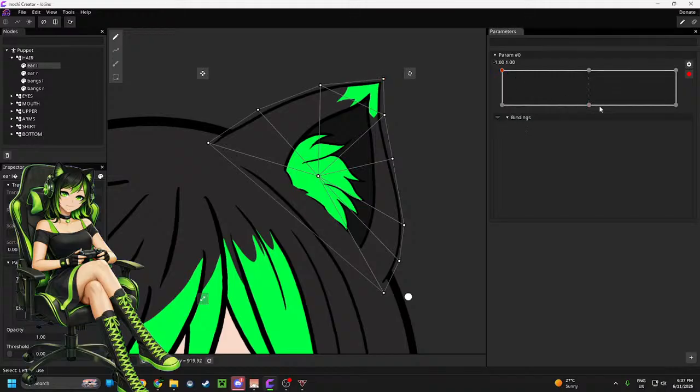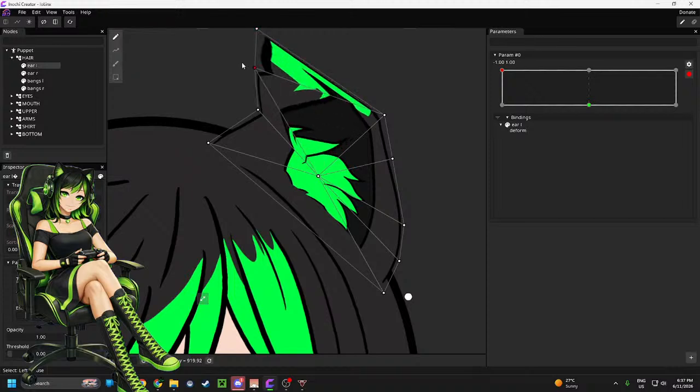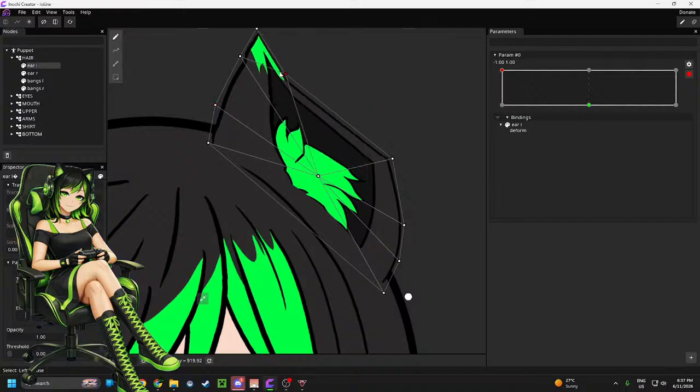Wait. Okay. How do I set to current? Why does it not want to do that? Okay. Perfect. And then we do this one. Let's make it go kind of almost over this one. And then we just try to make it look normal again.